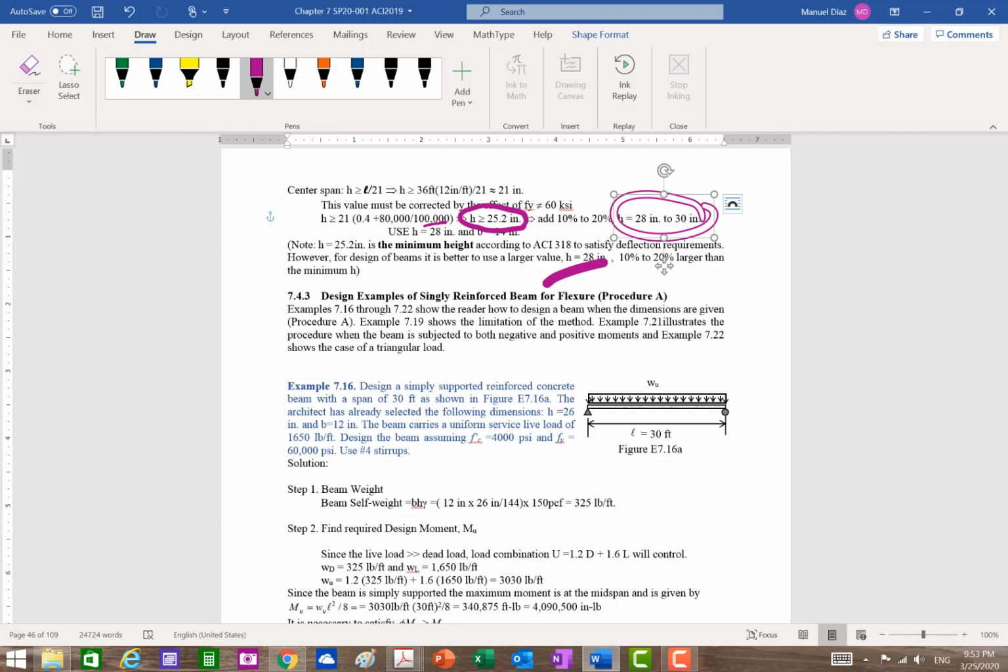So now you know how to size these beams. That's when you have to select your own dimensions. Now, in most problems that we're going to do next, I'm giving you the dimensions, so that's pretty easy. This will help you more for your project.